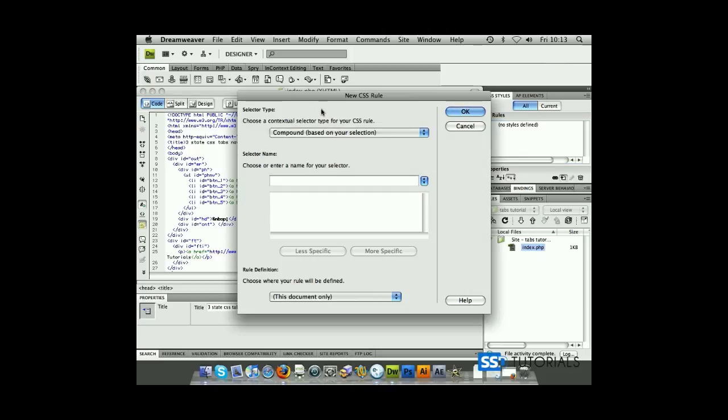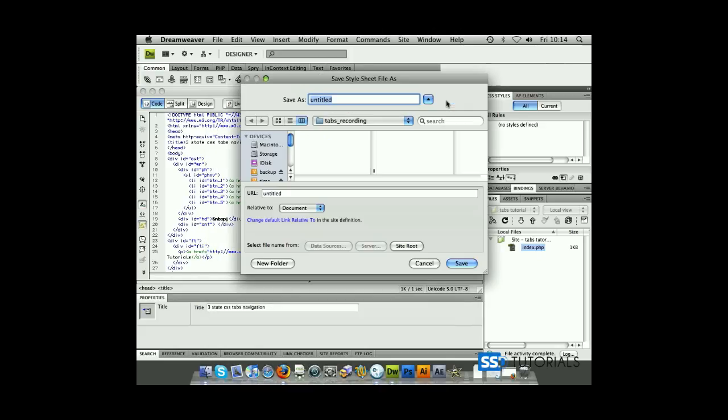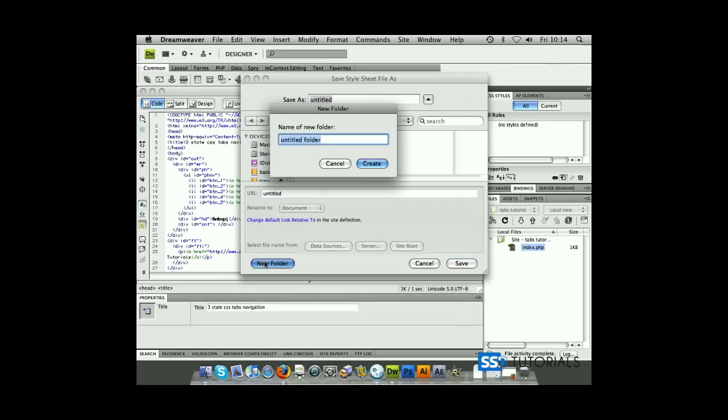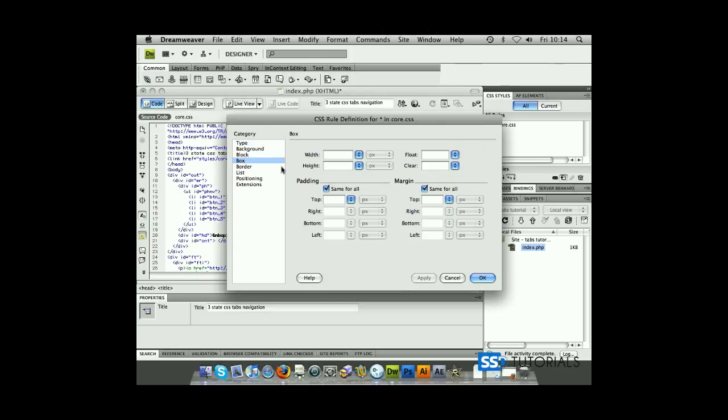We're going to choose compound from a drop-down menu, and we want this to be a new style sheet file. And for the selector, we're simply gonna use wild character and click on OK. Now where we want to save it, let's create a new folder inside of our root directory and call it styles, and give it a name, the name for the file, let's give it a core.css. Okay, what we need for now is just margin padding to 0.